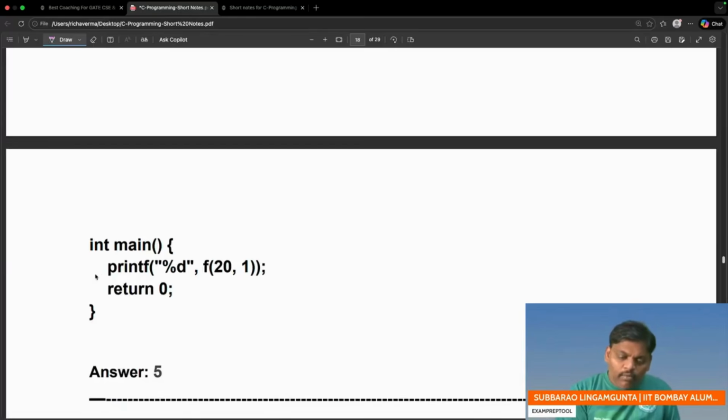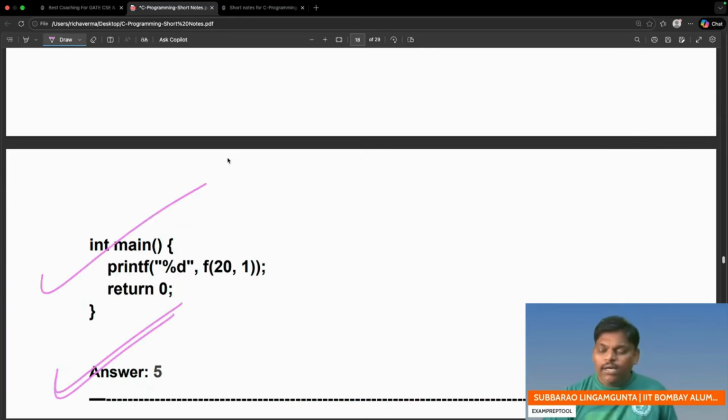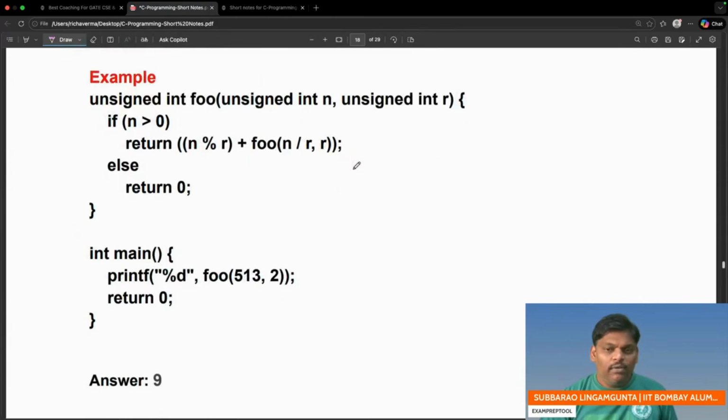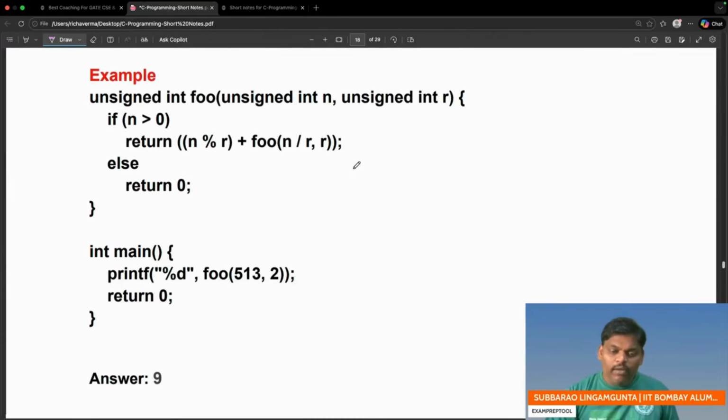See this one. printf of %d, f of (20, 1). Verify, the answer is 5. Recursion, answer is 5. If I keep on doing these, we will never end this particular course. So I have given one example. The answer is also given as 5. Please verify.